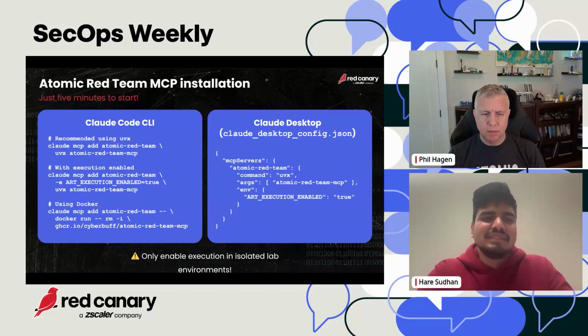Yeah, sure. As you can see here, it's very easy to install. And as I mentioned before, if you want to add execution capabilities, you need to pass in this environment variable with it, and you can use UV to run it. UV is a Python package management solution. You can also use pip if you prefer pip or pipx or whatever it is. I prefer UV because it manages all my Python environments, and it automatically creates a virtual environment for each and every Python thing that I use.